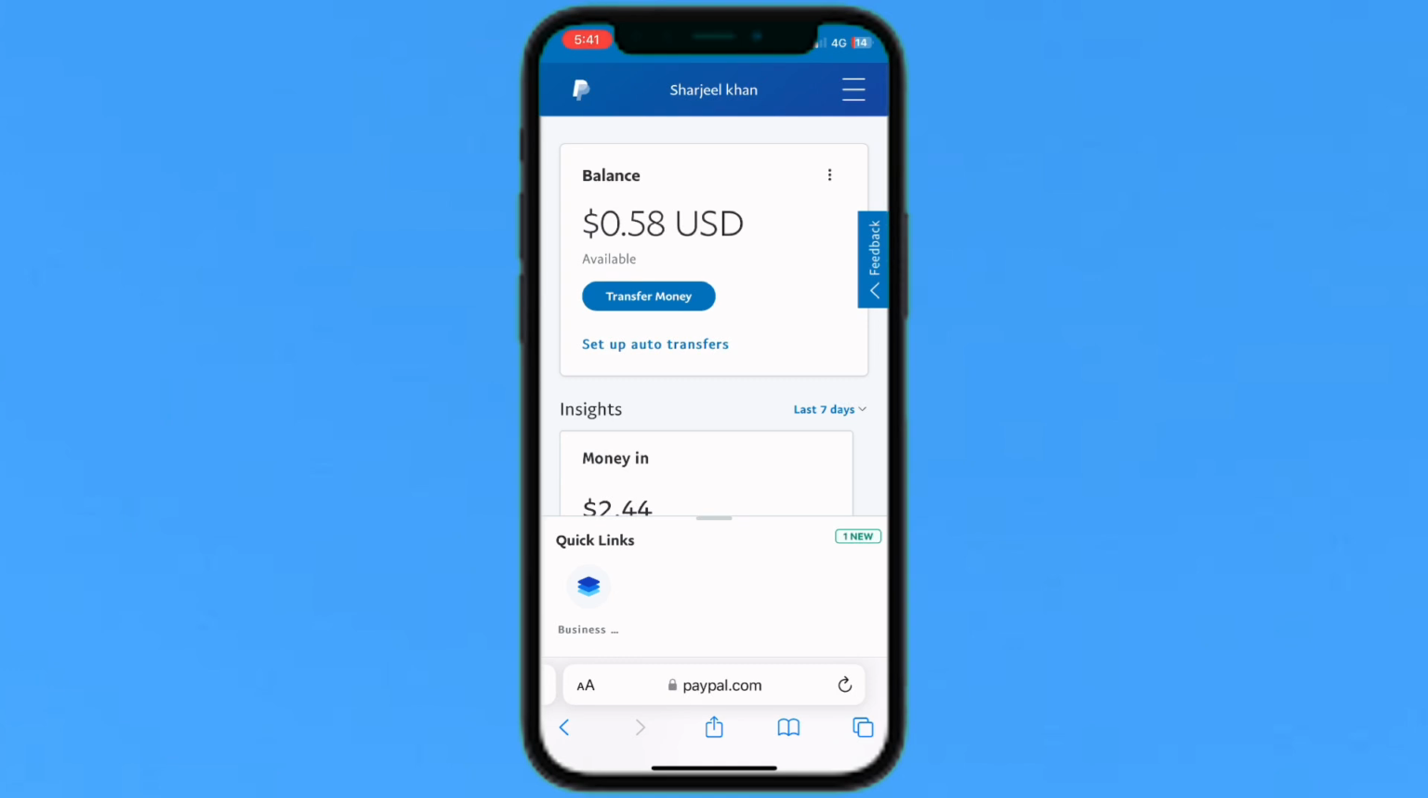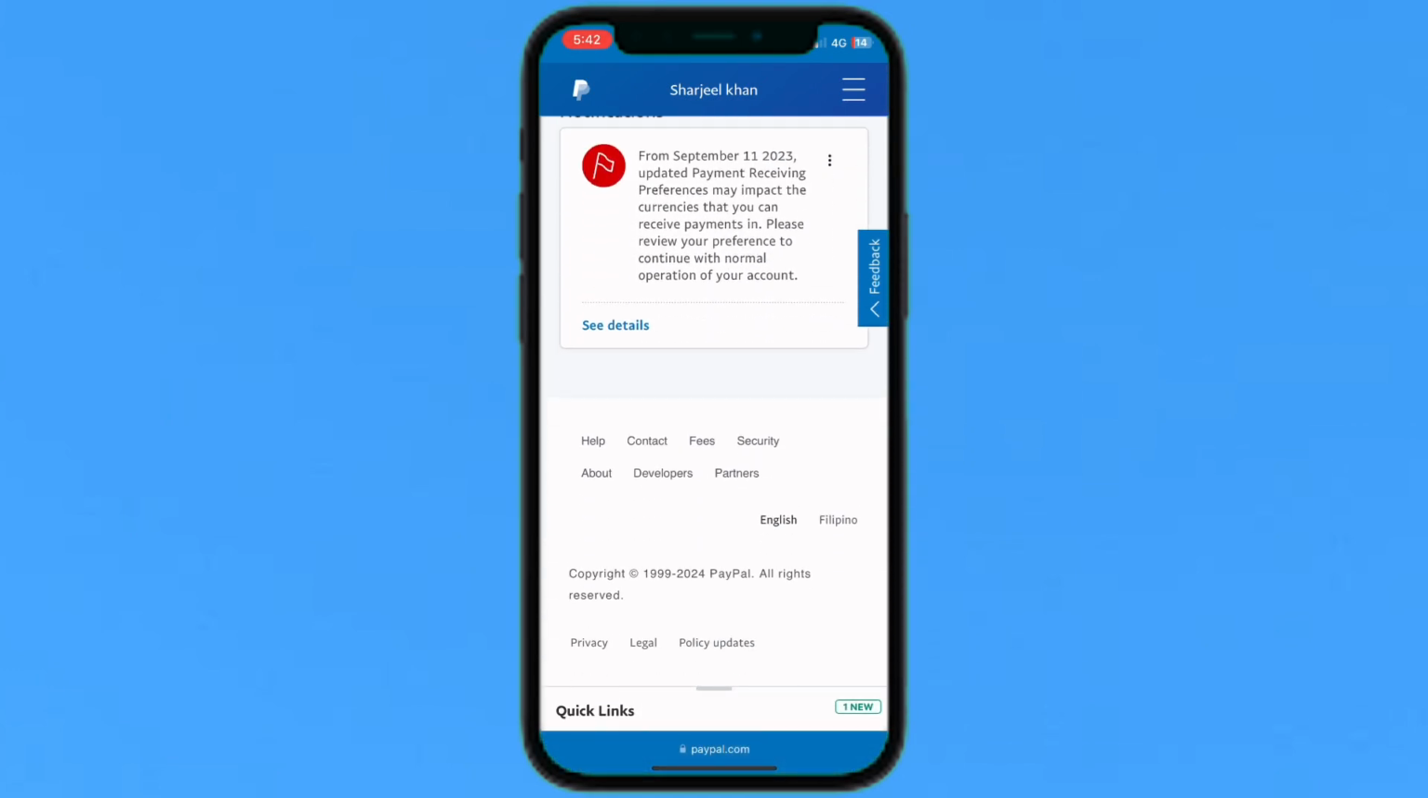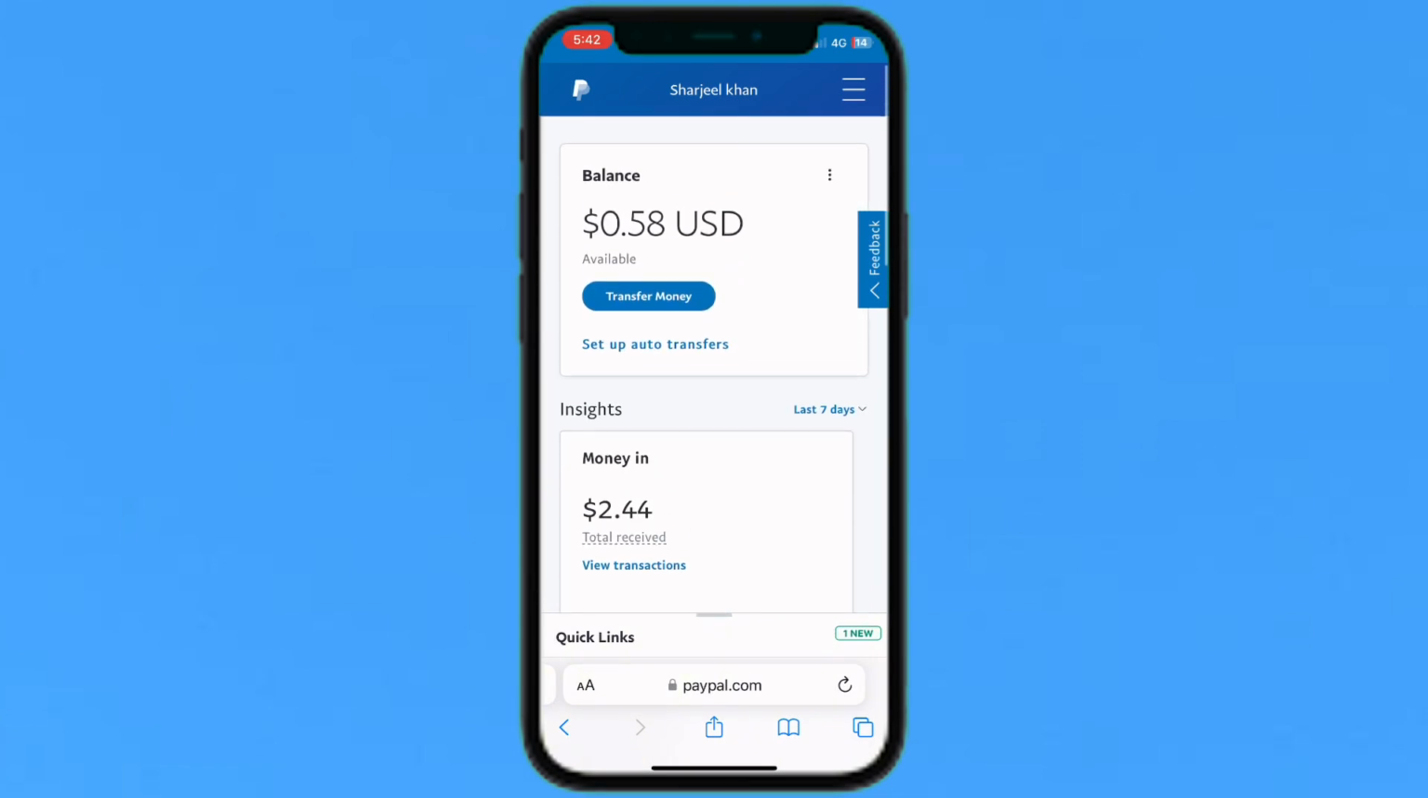Just tap on my Safari browser and log into my PayPal account. I can't see the cryptocurrency option on my PayPal account. Maybe I can change my account to another country. So there is a region problem.